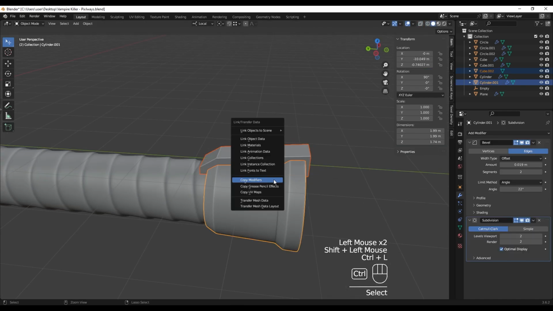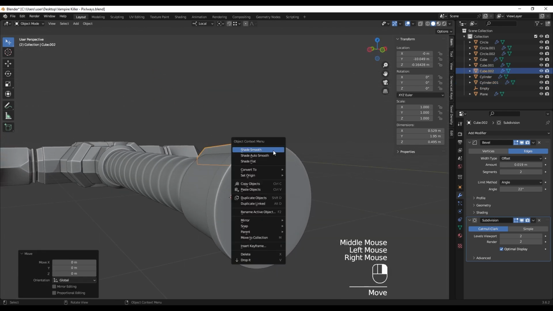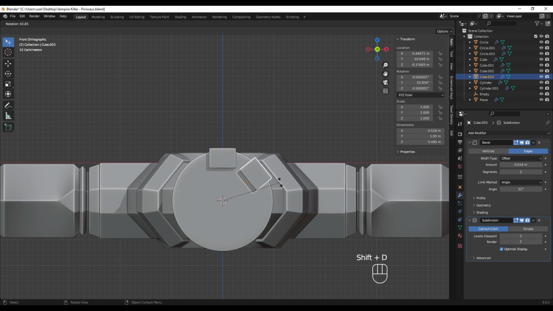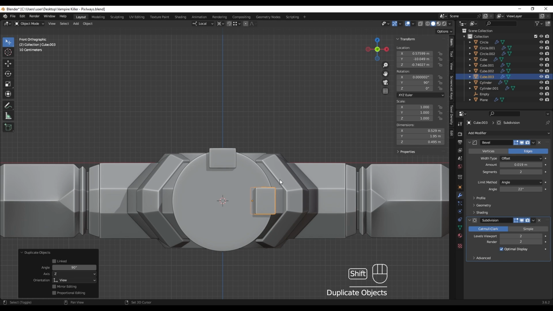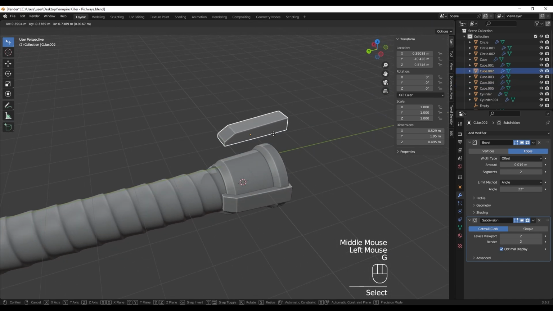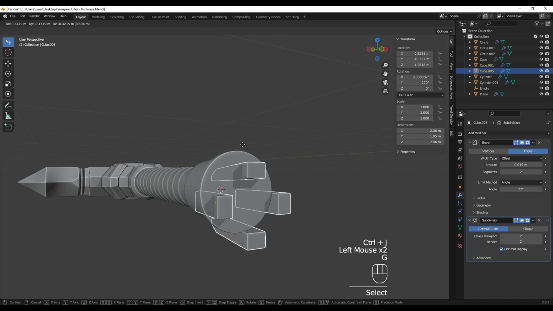And then select this, Control L, and copy modifiers, shade and smooth, and select this, put the pivot to 3D cursor, and Shift D, R, and 90, hit enter, and Shift R again to repeat this. And also we can select these and Ctrl J to make this as one object.